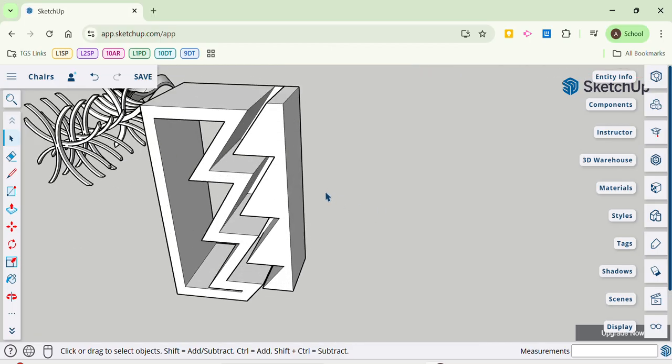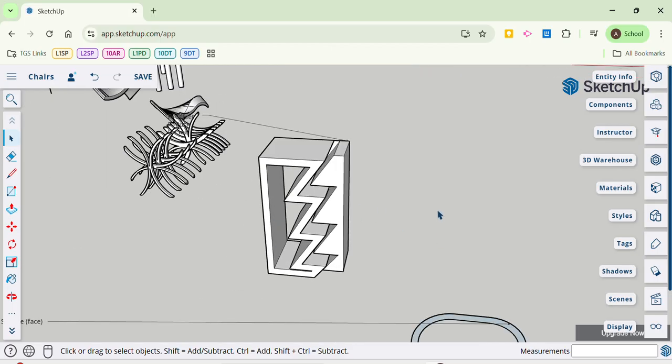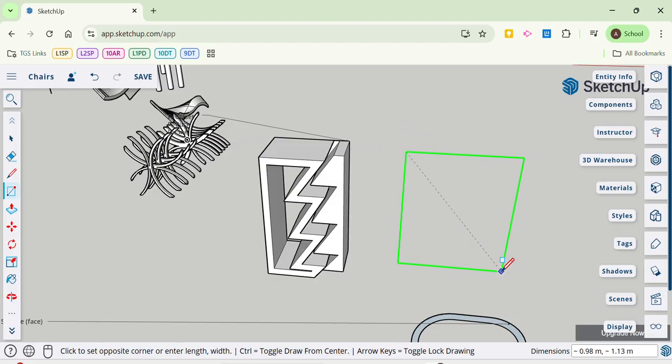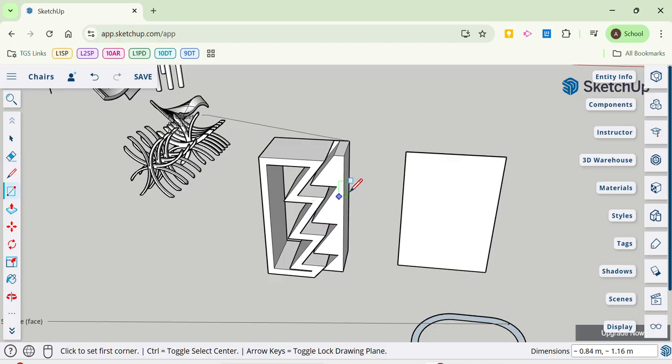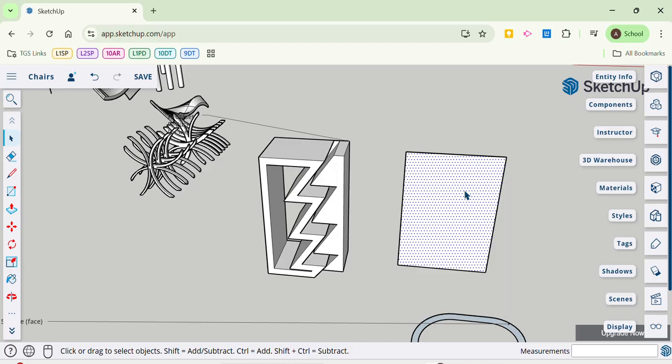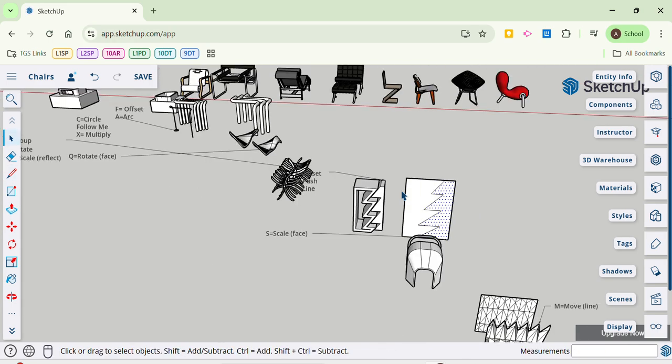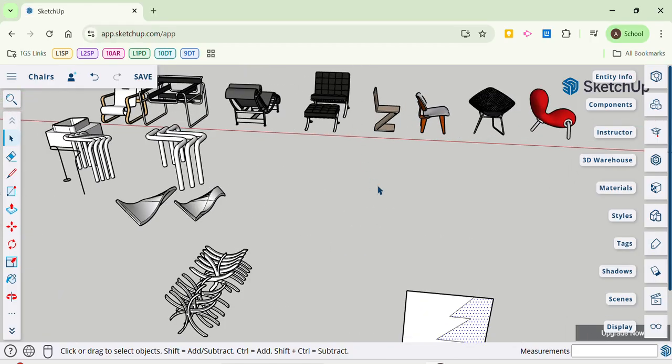This is kind of easy, but you can still learn a lot. It's just another way of trying to come up with different forms, especially if you're designing a building. Press L for line, and we're just going to draw some lines like this. This is to represent the zigzag chair, all right?